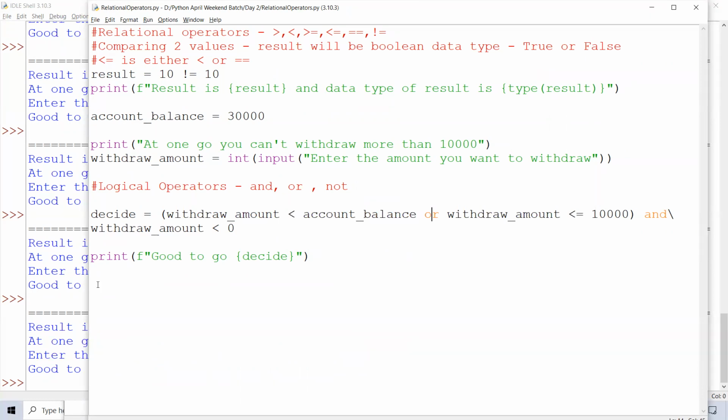Order is as it is. Whatever is mentioned here will be executed first. No change in the order. Fine. And we have this NOT condition, right? So what will NOT do? Whatever your result is, it will just do the opposite of that.